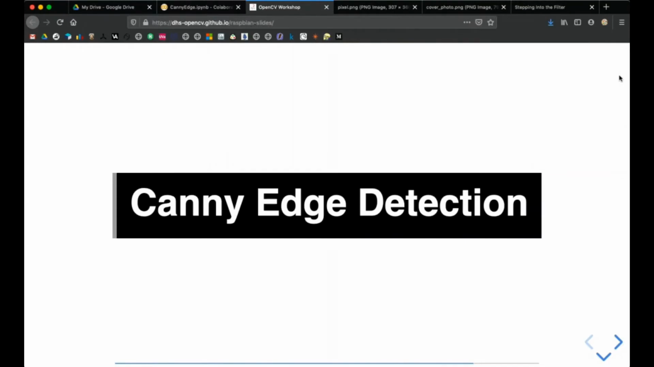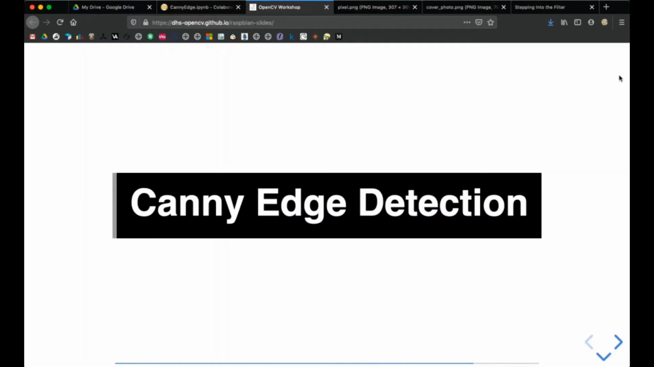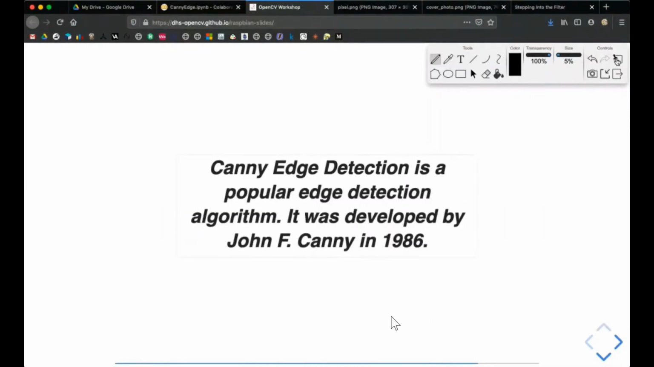Hello. So today I'll be going through the Canny edge detection algorithm. As its name suggests, Canny edge detection has something to do with edges. Edges are a sort of boundary, like between the bookmarks bar over here and the website. The Canny edge detection algorithm was developed by computer scientist John F. Canny in 1986.